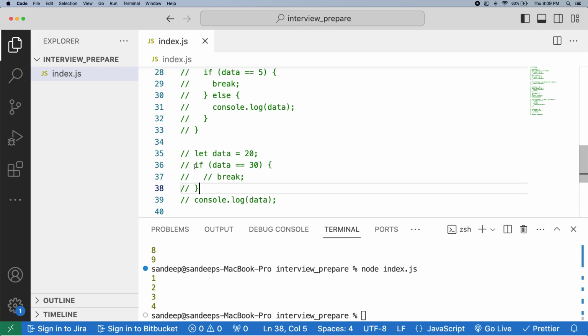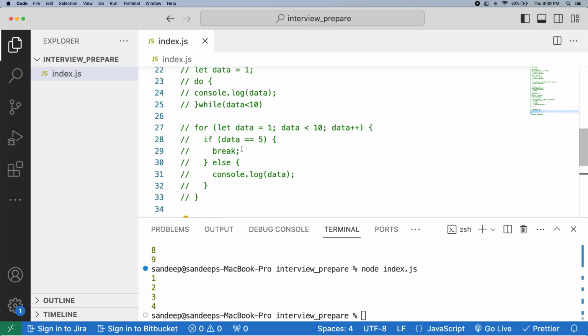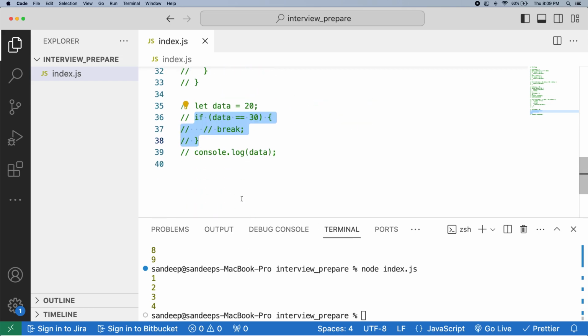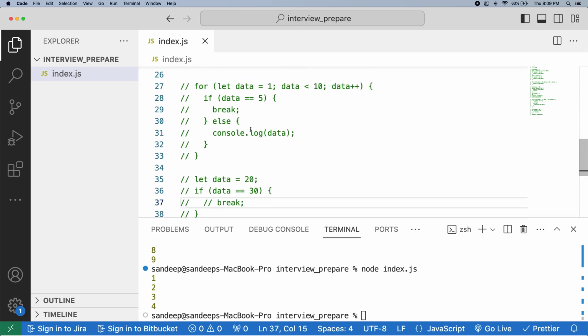Okay, it's an error. Same thing, you can insert this if statement inside the loop, so that based on the condition, it will come out of the loop immediately. That we can do, but we can't write a single isolated break statement inside any statement other than looping and switch statements. Okay, so this is one scenario.